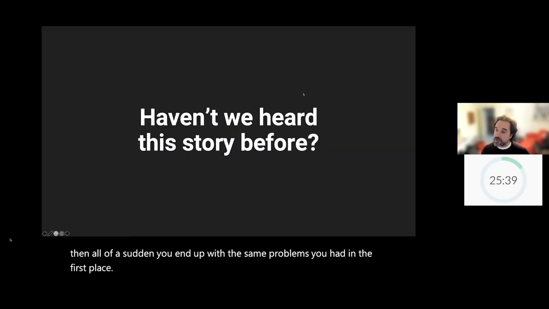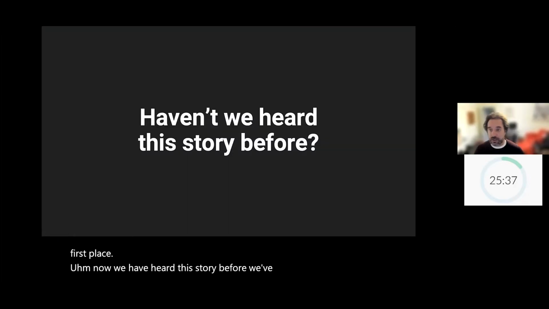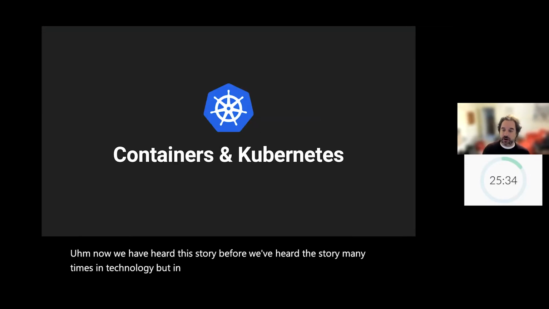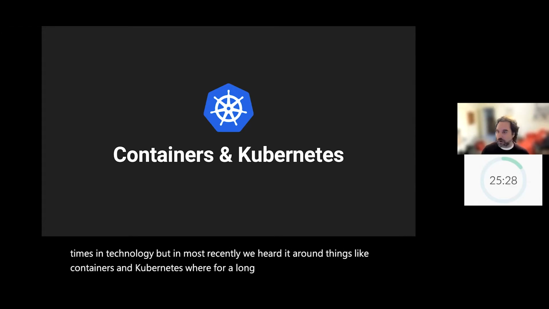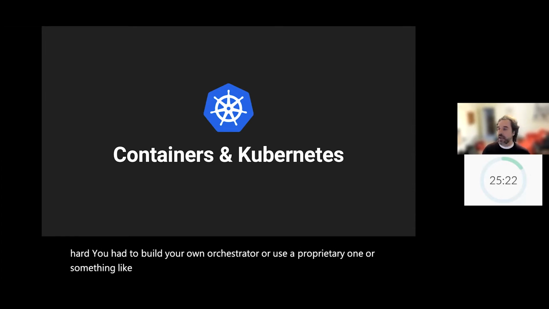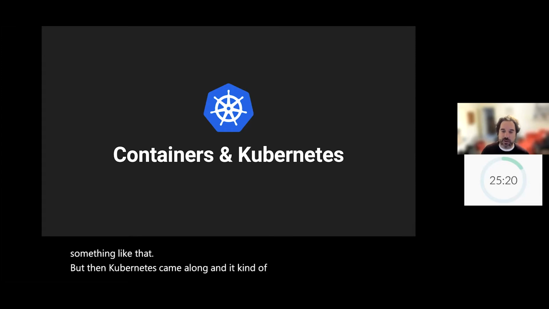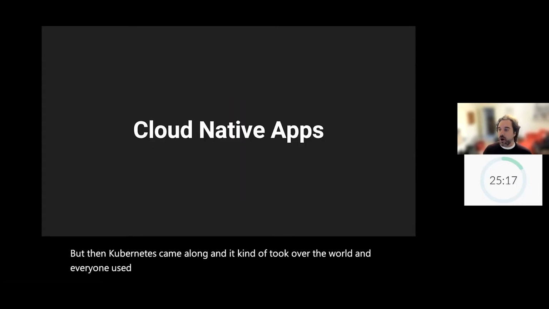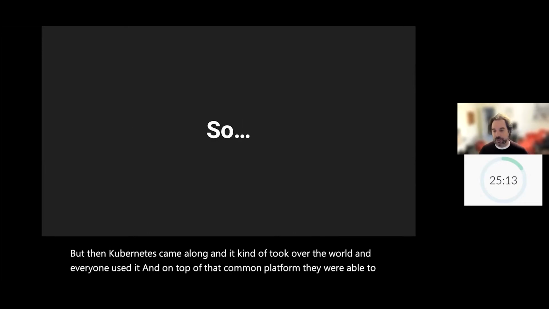Now, we have heard this story before. We've heard this story many times in technology, but most recently, we heard it around things like containers and Kubernetes, where, for a long time, containers were very hard. You had to build your own orchestrator or use a proprietary one or something like that. But then Kubernetes came along and it kind of took over the world and everyone used it. And on top of that common platform, they were able to build cloud native apps.